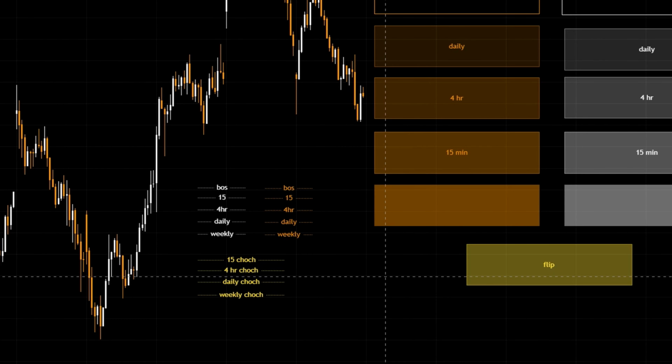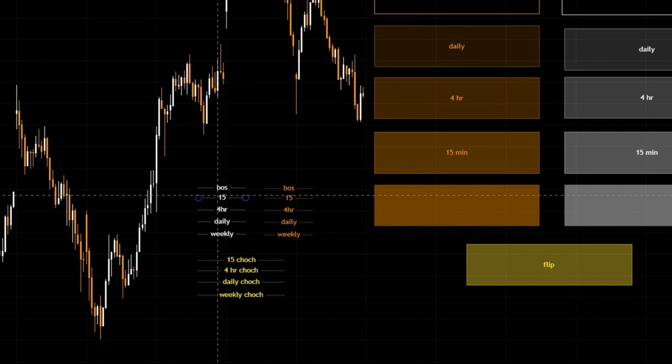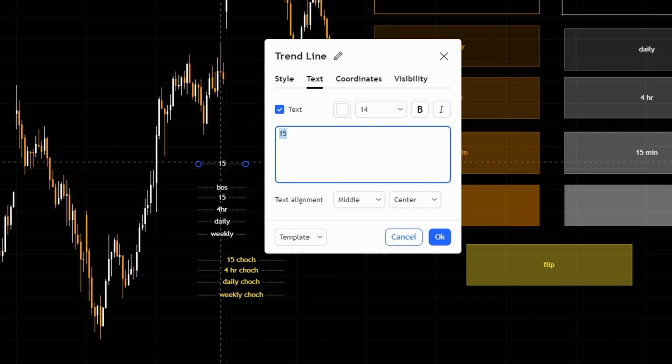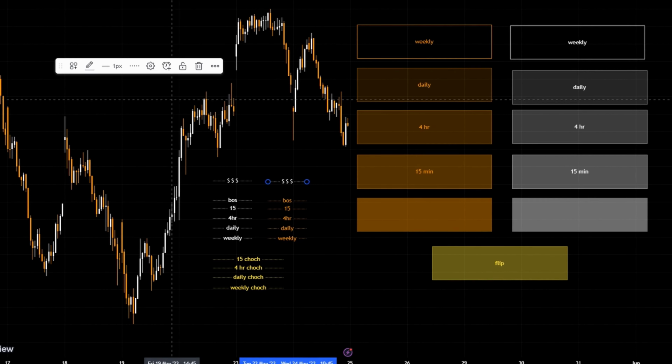Now the only thing remaining is liquidity. For liquidity, you can choose for uptrend liquidity a white color, and for downtrend you can use the orange color. For liquidity, you can use the sign of dollar, or you can use any symbol. And similarly, we can use the liquidity for downtrend.